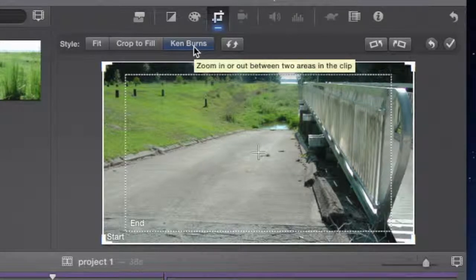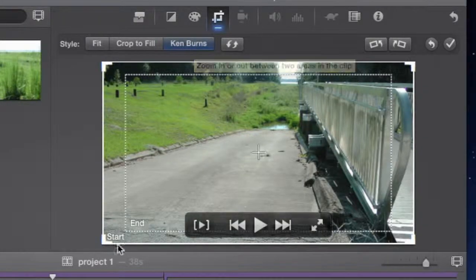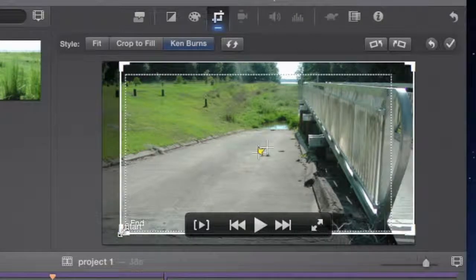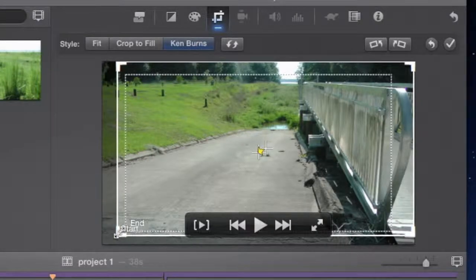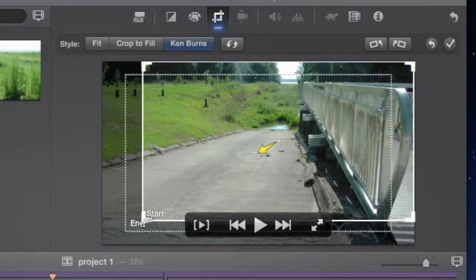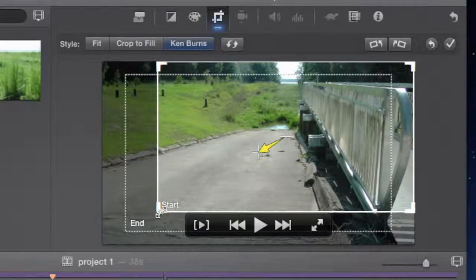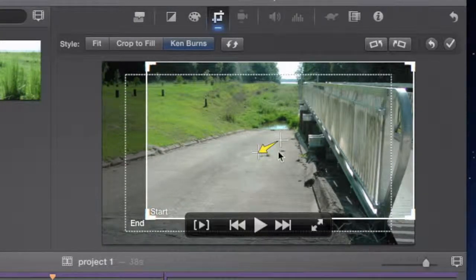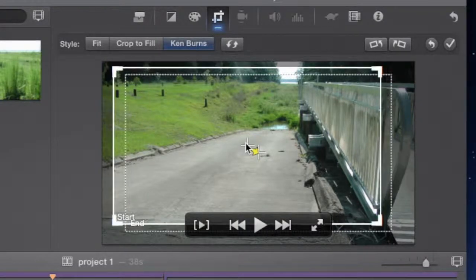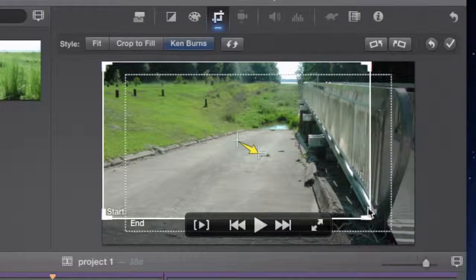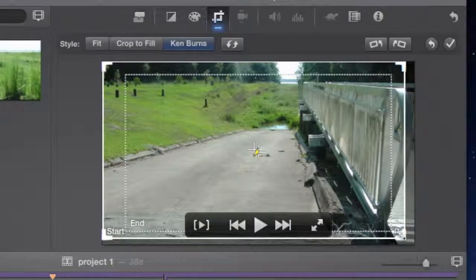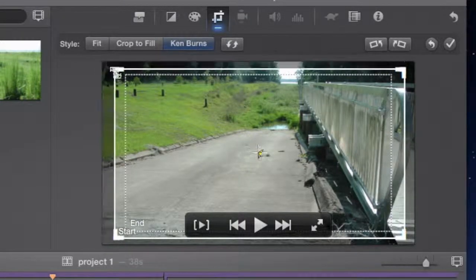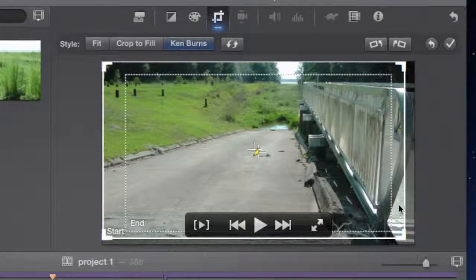So the way this works is it has a start, and you can see the start right down here, and an end. So it starts big and ends little. So you can literally drag this if you don't want such a big kind of zoom in or zoom out, or you can make it go over here, for instance, and you can see the little arrow. You can drag this box around too. Very cool, very cool. But let's just say that you didn't really want a whole lot of movement on there anyway. So you can do this.